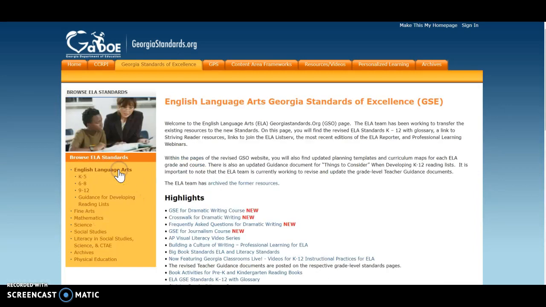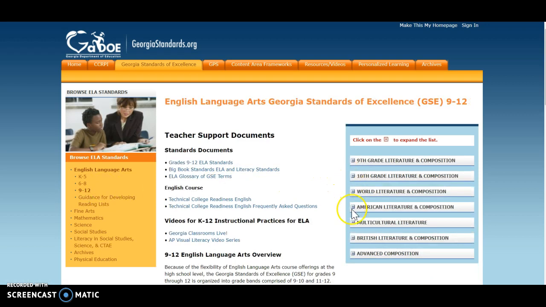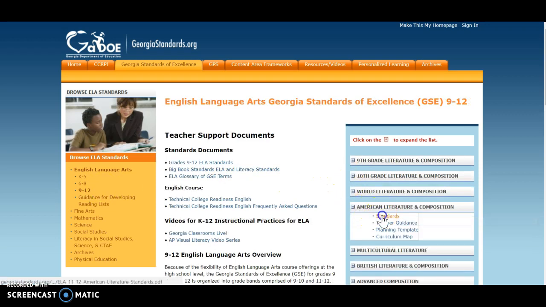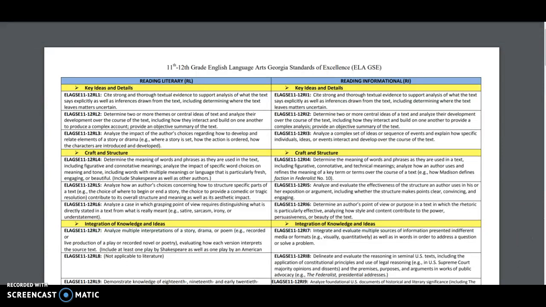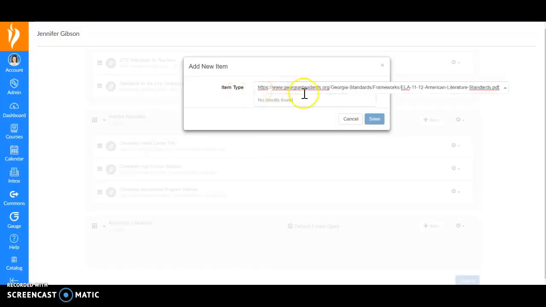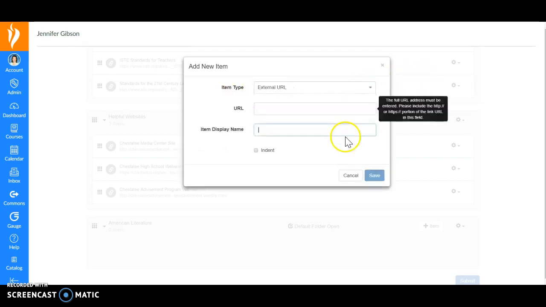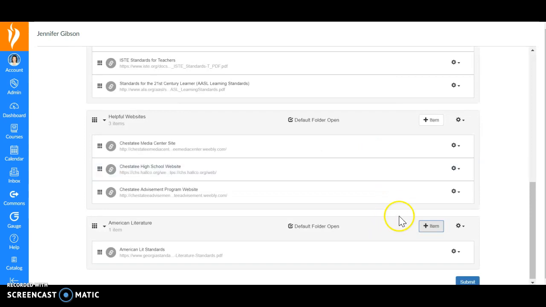I will go to English Language Arts, 9 through 12, and I will find the standards for American Lit. So I can open the standards and I will copy that URL. I will take it to the teacher site, and then I'm going to put external URL, paste it, and then I'm going to type in American Lit Standards and hit Save. And so now it's going to be here down in the bottom.